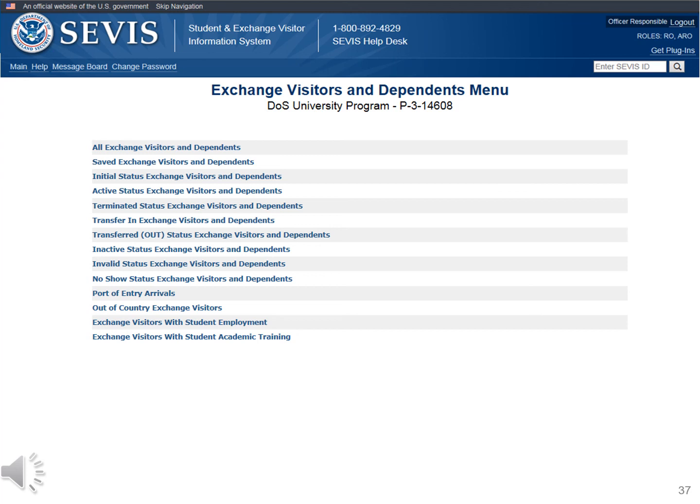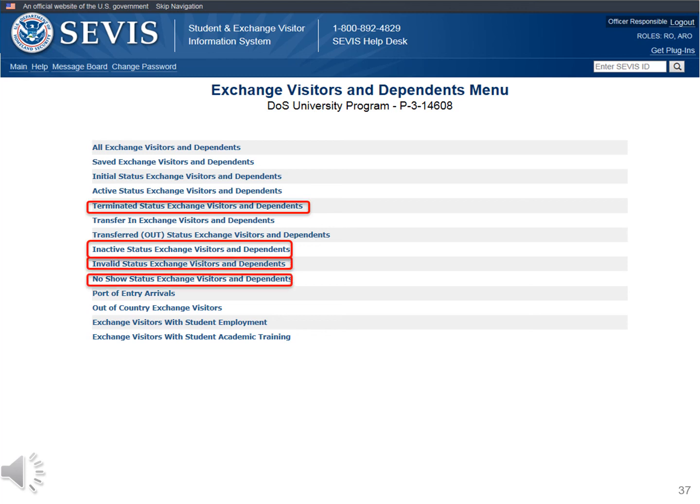The Exchange Visitors and Dependents menu page displays after clicking the Lists button on the Listing of Programs page. The list can be useful in keeping track of the status of records. As they relate to this presentation, the terminated, inactive, invalid, and no-show lists can be checked to see if any of your records are in the incorrect status. The records on these lists can also be sorted by column, as well as exported to an Excel, CSV, or PDF document for your review.